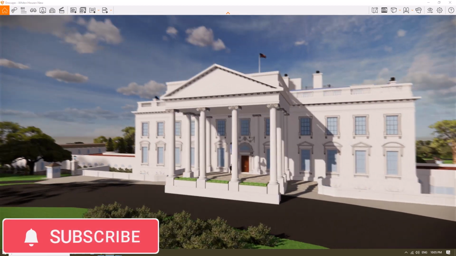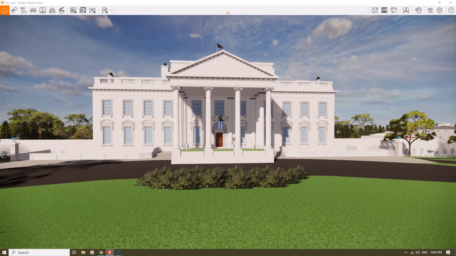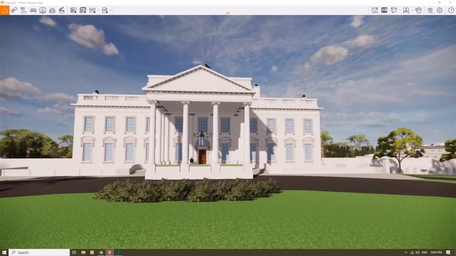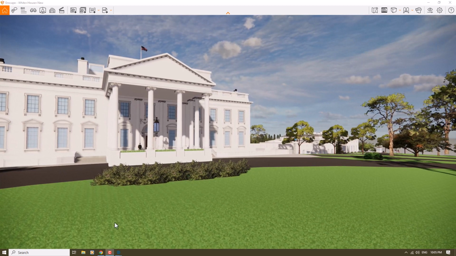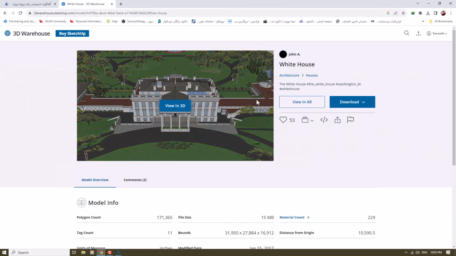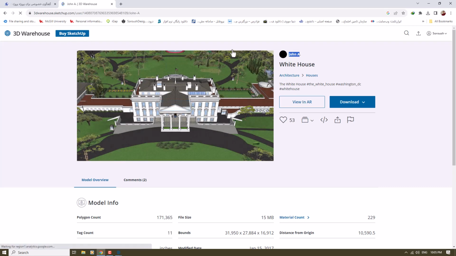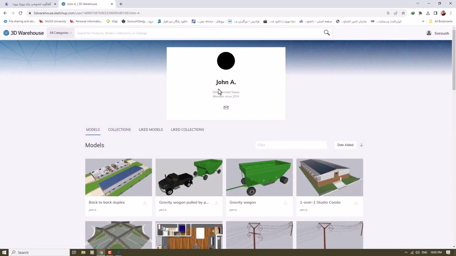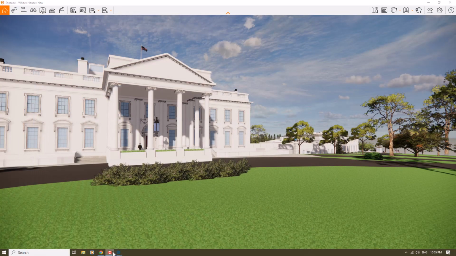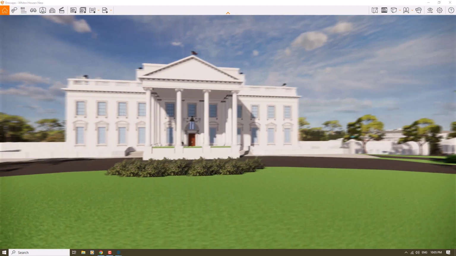In this case, I'm going to show you how we can render the White House in the USA in Enscape. Before we start this tutorial, I have to say that this work belongs to John A from 3dwarehouse.com, and the file name is the White House. All the copyrights belong to this person, and I only use this file for this tutorial. So I will close Camtasia here and start my work.